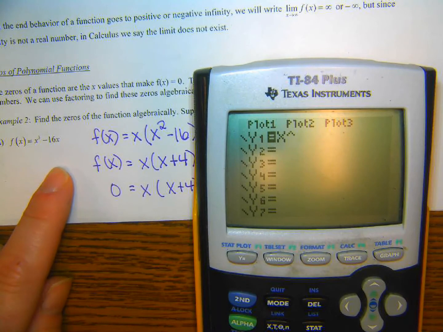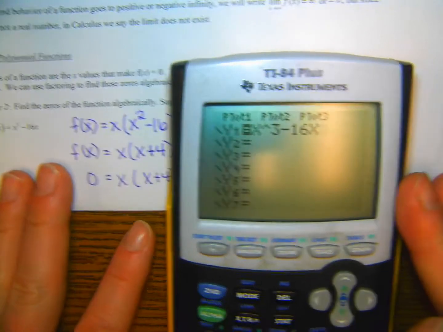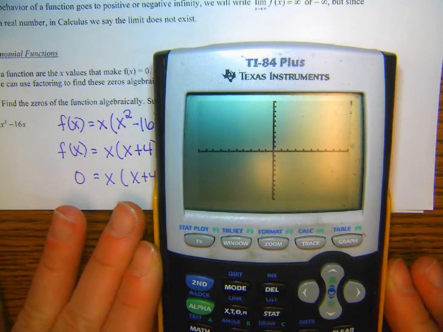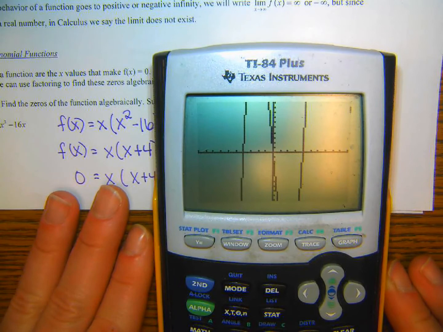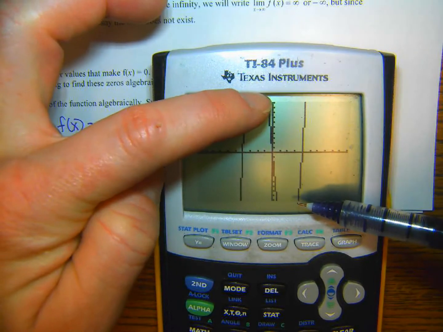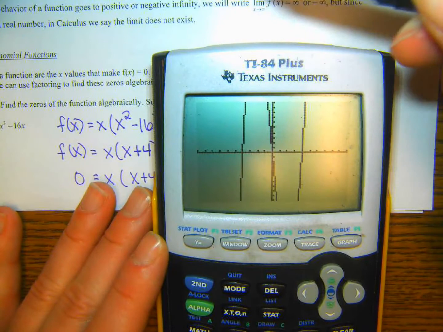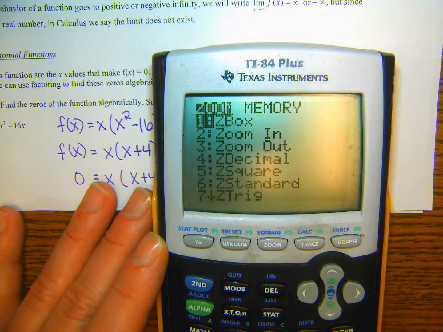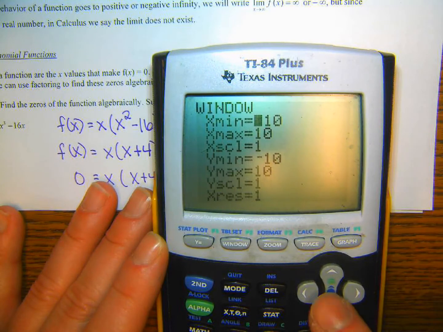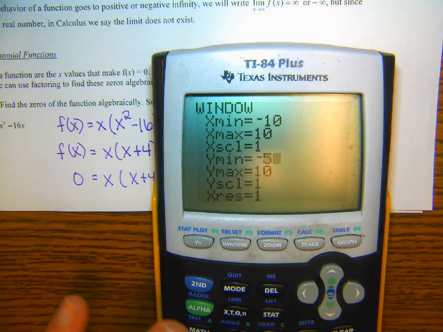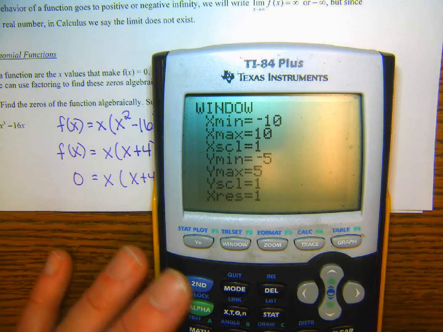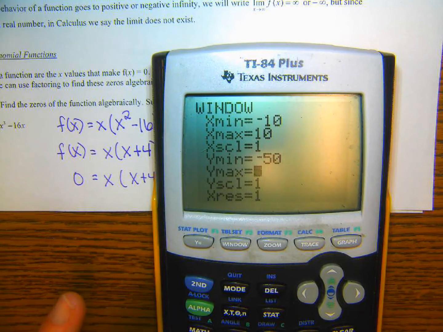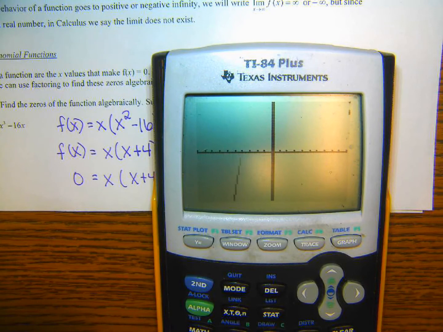x cubed minus 16x. And that's what probably we thought. What's going on here? It's just going up higher somewhere. I don't know where, coming back down. Maybe if I zoomed out, I could see it. I'm going to just change my y's. I don't need to change my x's. I wanted to do 50. There.